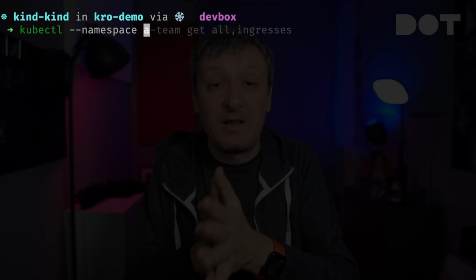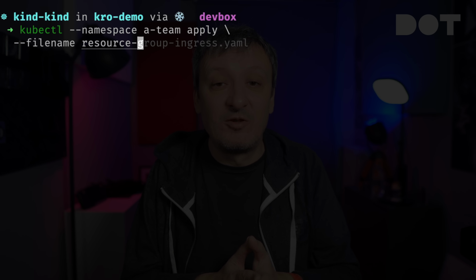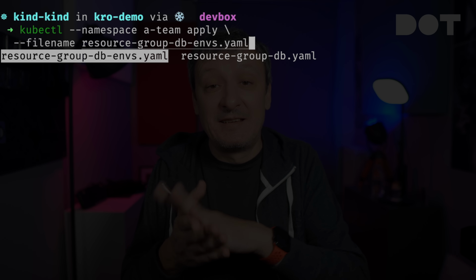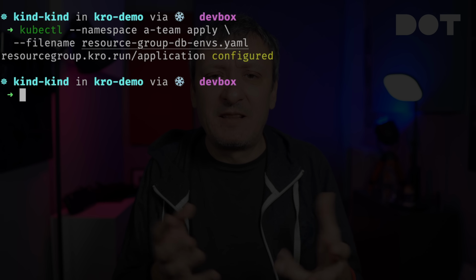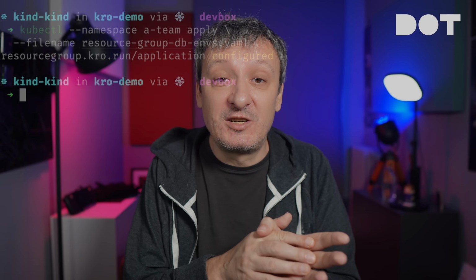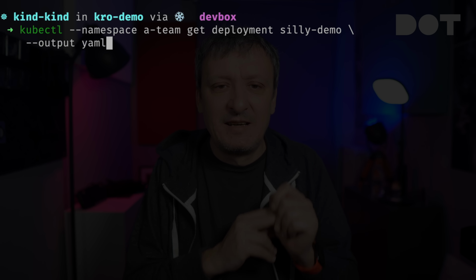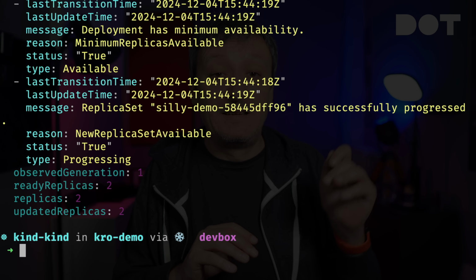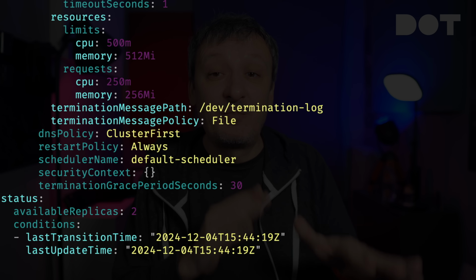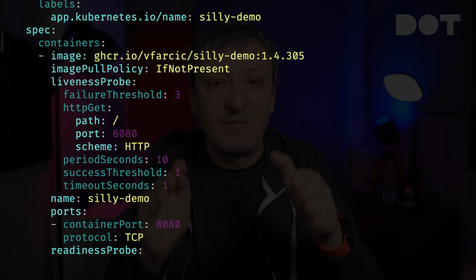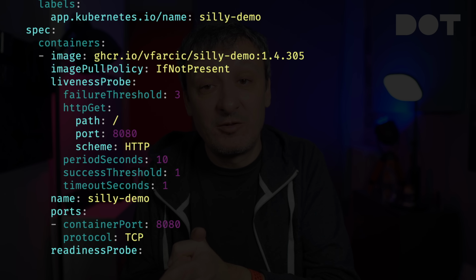For now, let's apply the updated definition of the resource group before we move on and add CMPG to the mix. Now, I expect that the change to the resource group will result in changes to all resources it manages, right? I expect that the addition of environment variables to the composed deployments should have been performed. Let's check that out by outputting the existing deployment that resource group created earlier. The env section is nowhere to be found. The deployment is exactly the same as it was. The changes to the resource group were not propagated to the resources that are already in the cluster.